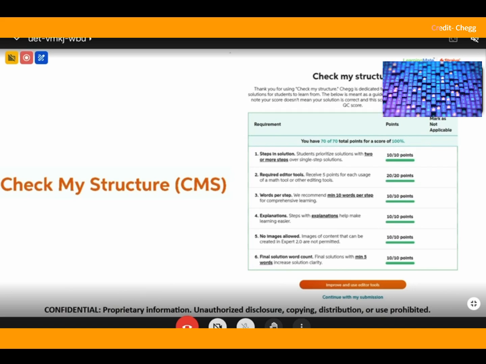The first point says we have to provide at least 2 steps. So if we are following the guidelines by providing a general introduction in step number 1 and starting to solve the question from step number 2, then we can easily attain 10 points. Second, use editor tools. We have the tools on the portal, and we have to use the editor tools whenever and wherever they are required. We have to provide a minimum of 10 words in each step.